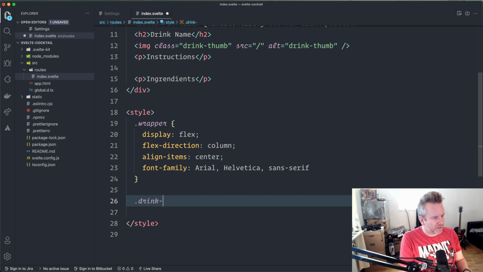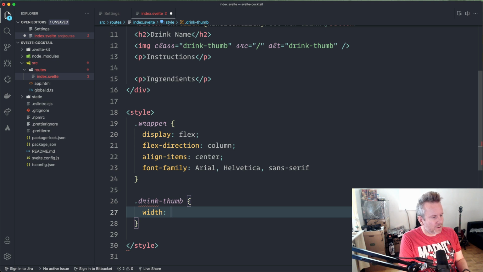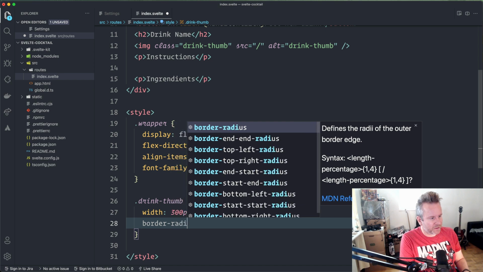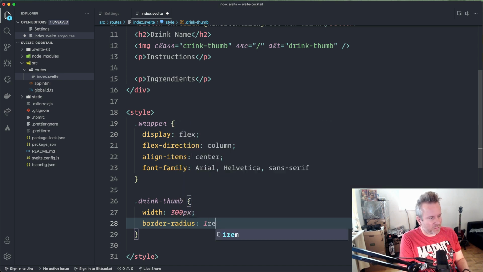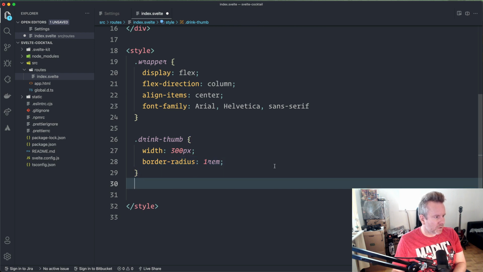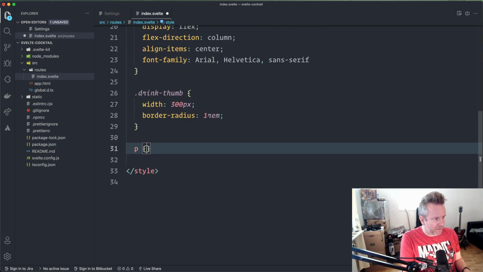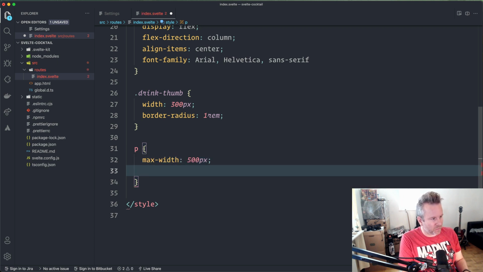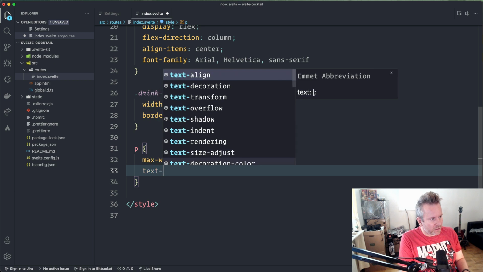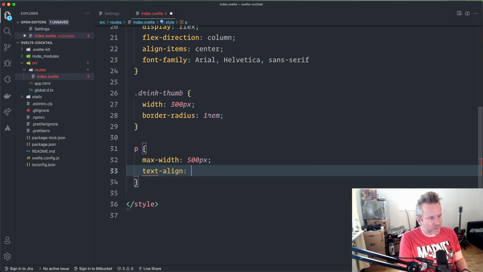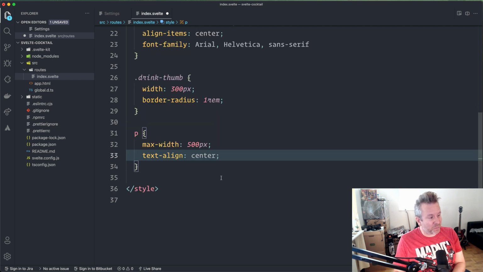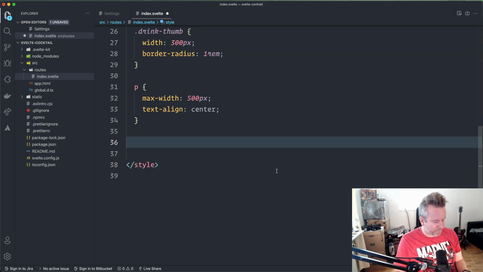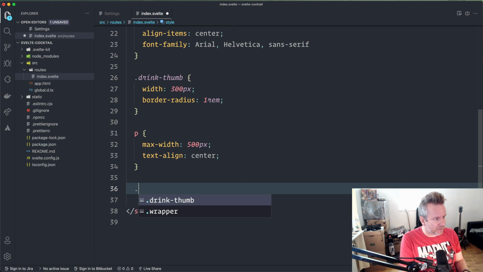Then we have the drink-thumb. I'm going to set the width on this one to 300 pixels. And the border radius is going to be 1 rem. And then we have the p tag. It's going to be a max width of 500 pixels. I don't want this to be too long in width. And text align is going to be center. Not a very pretty app, this one, but hey, it's not about styling in this tutorial.